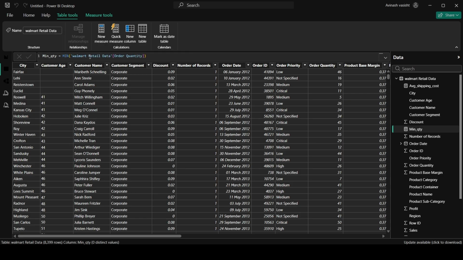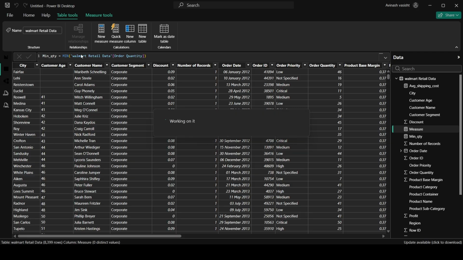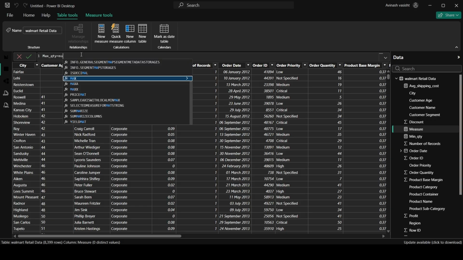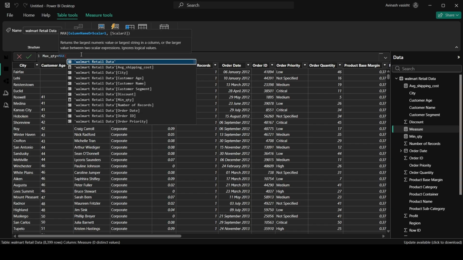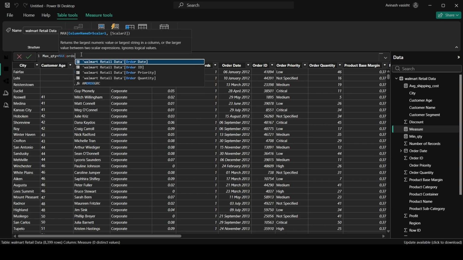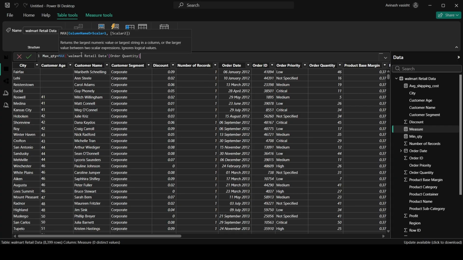And the last thing that we want to find out from this data set is the maximum order quantity. And we will use the max function here, on the order quantity column.